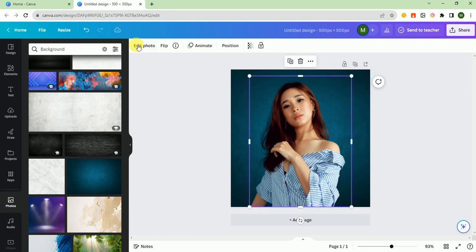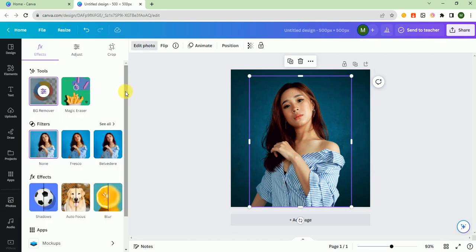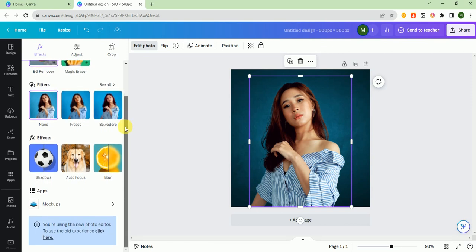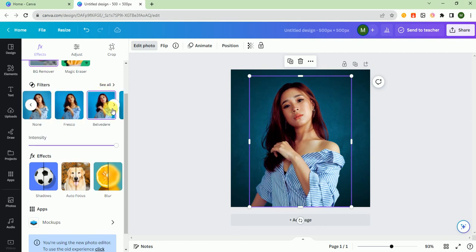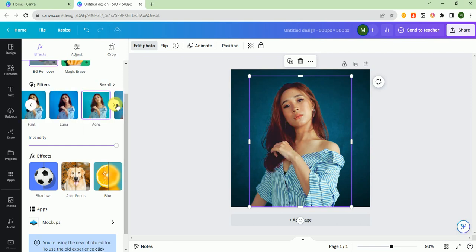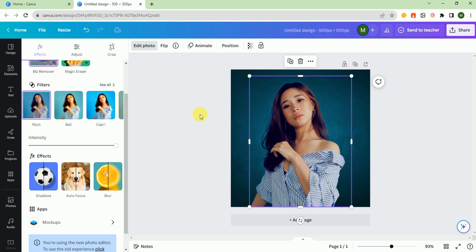So click on this edit photo. First of all, there are different options. The first option is effects. First of all, we will see the filters. Fresco, no. We will check the filters one by one and let's see what fits good on this image. Yeah, I think it's look good.